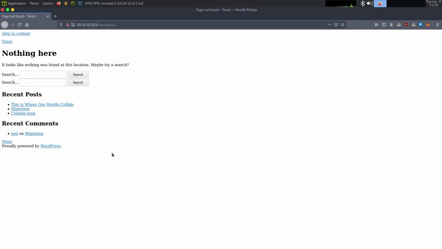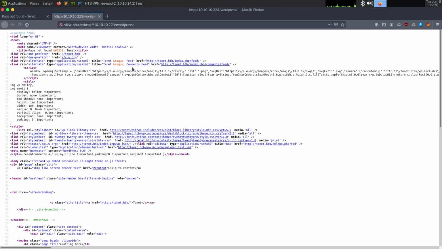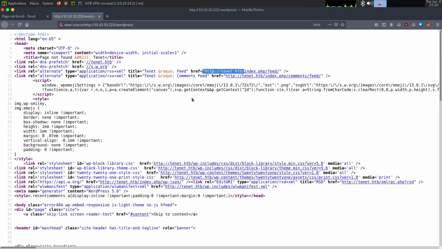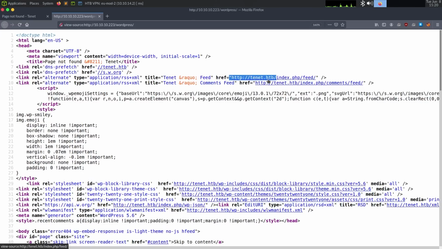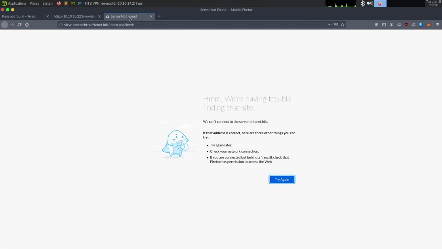So let's go to 10.10.10.223/wordpress. And we don't really have anything here. We do have recent comments and posts and things, but it doesn't look like a WordPress page. And that's because WordPress likes doing absolute URLs everywhere. So we can see it's trying to link to tenet.htb, which doesn't exist.